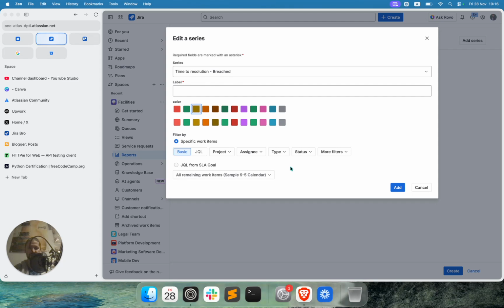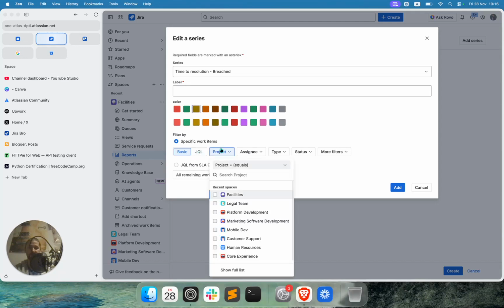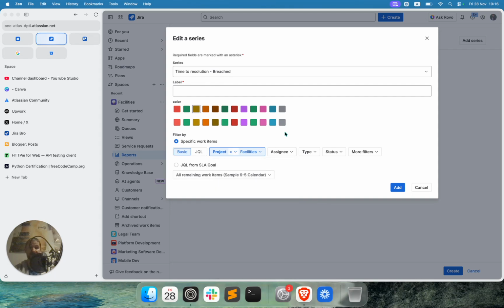And now from here, you can go either for specific work items or JQL from SLA goal. You can also switch between basic and JQL. Let's make this easier. So you can define the different projects in here. It doesn't have to be only one project. It could be different projects in here.